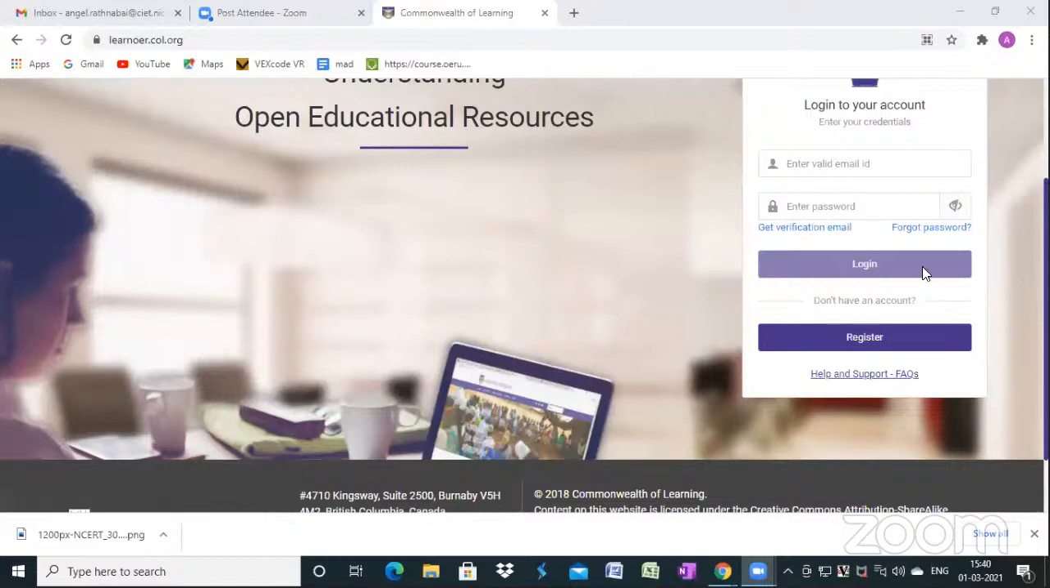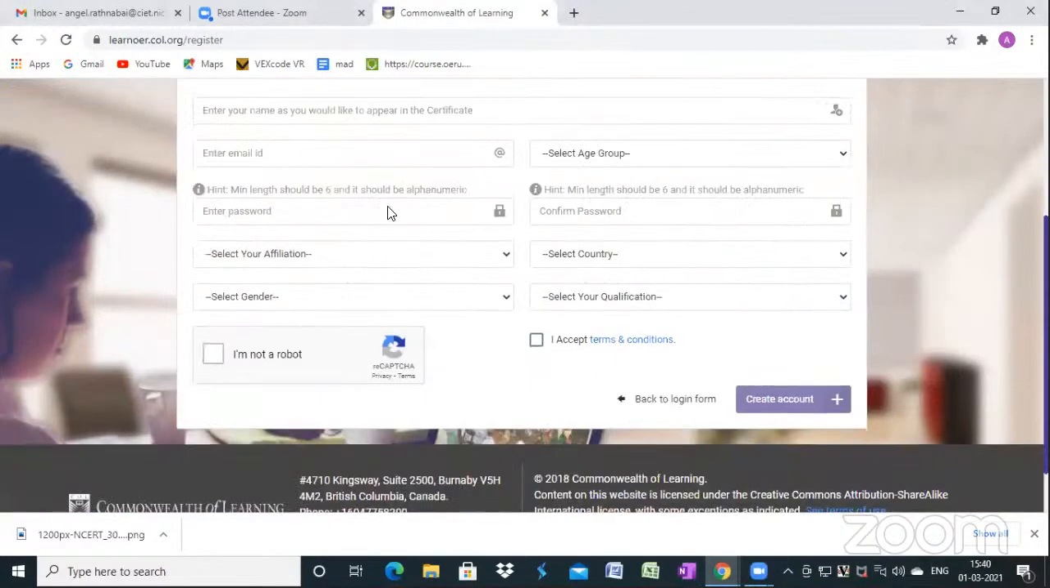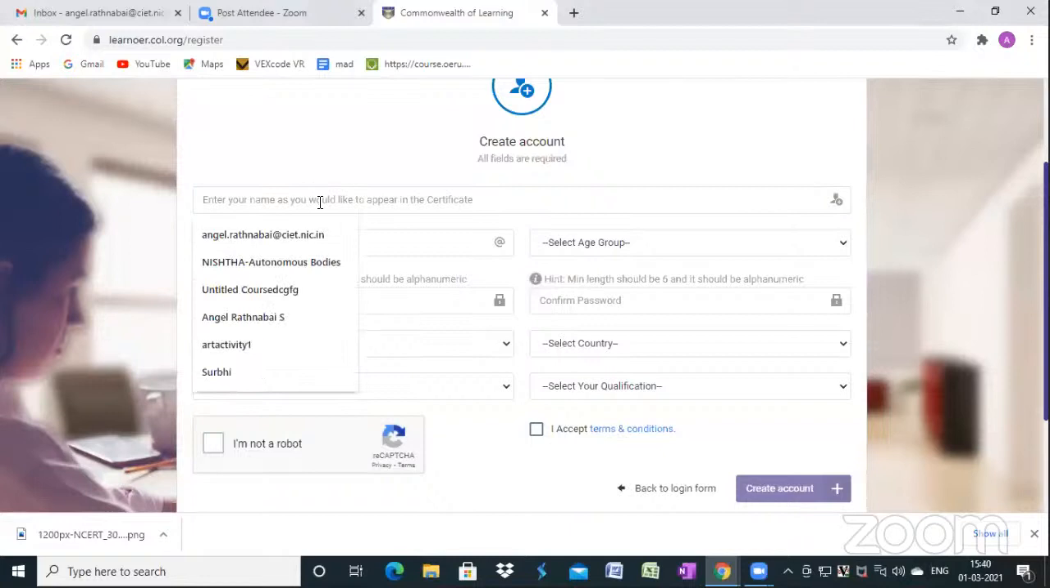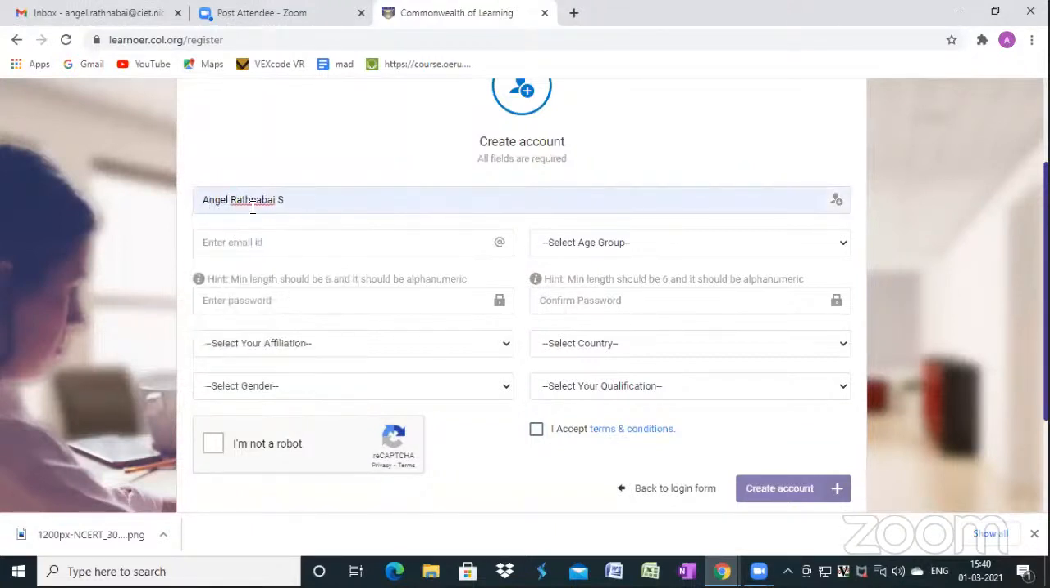Yeah, ma'am. In this, first of all, you need to go and register yourself. You can see here, you have to register with your IDs. They're asking you to write the correct name, because whatever you write here only will come in the certificate. So for example, I'm writing my name like this. You have to write your mail ID here, whichever is your mail ID.